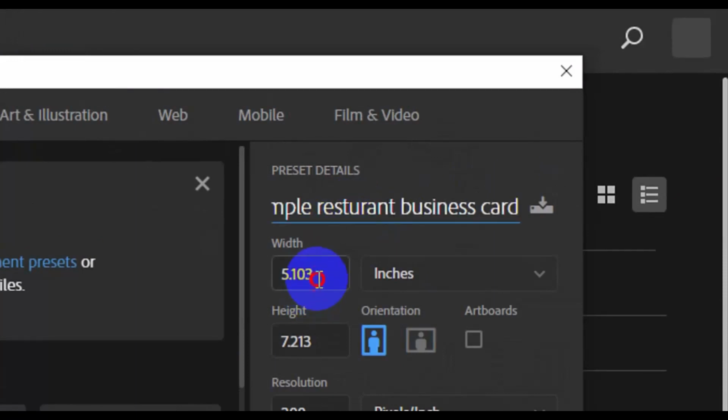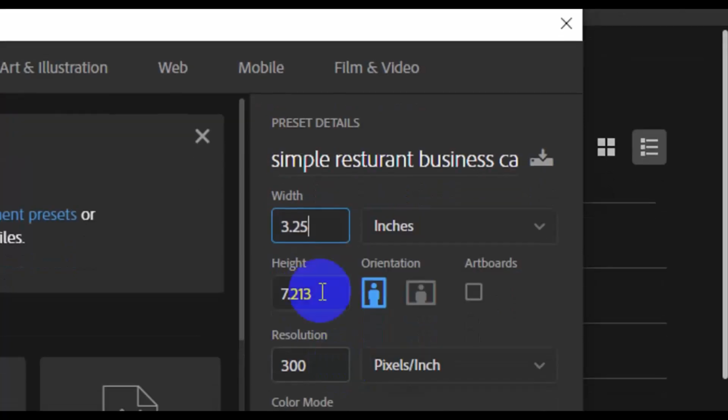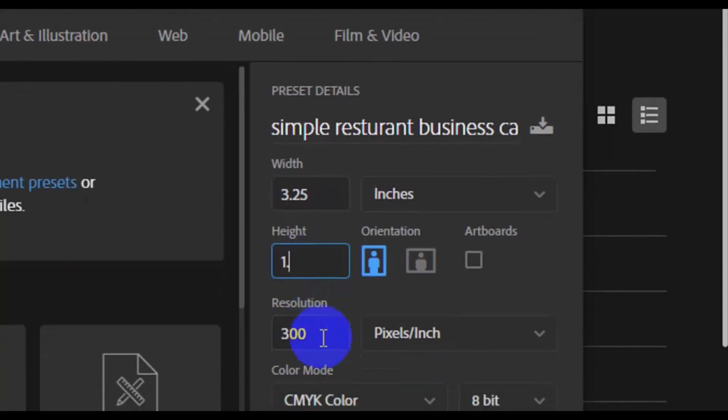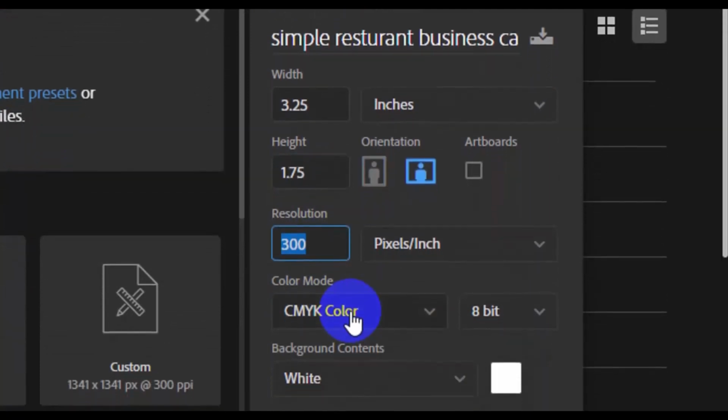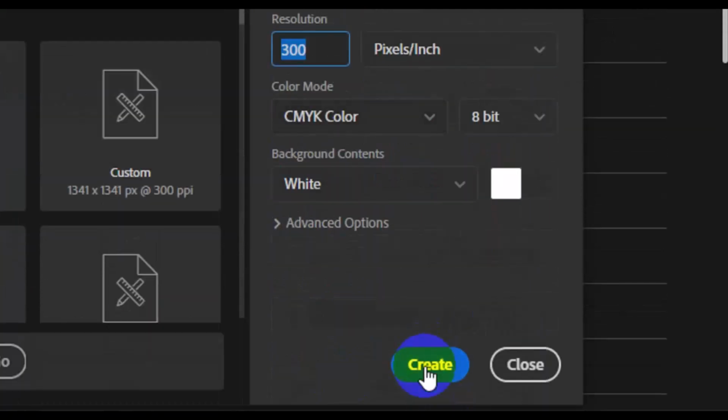Okay, then you have to come to the width column. So for the width column you have to type in 3.25 for the width. Then you have to come to the height column right here. So under the height column, you have to type in 1.75. Then make sure your resolution is 300 and your color should always be CMYK. Then come down below here and click on create.